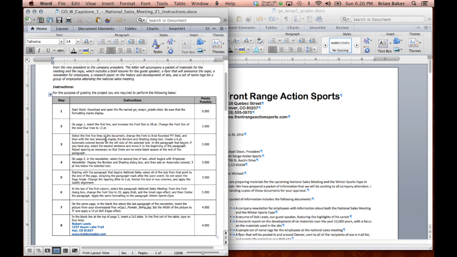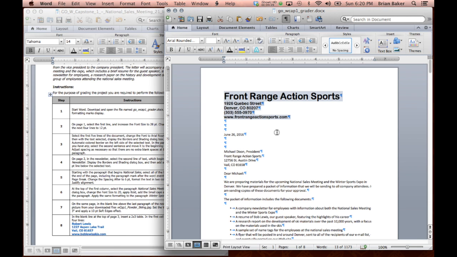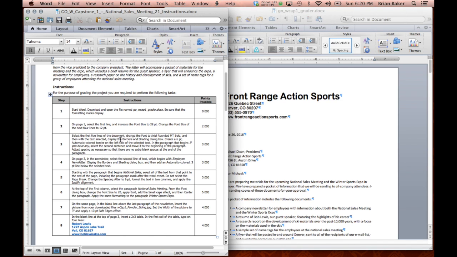And then, with the text selected, I should have read that part. Well, if I go back, hey, look, it is still selected. I can just reselect it, right? It's the nice thing about not being in a simulation. So long as I get it to work, it'll be fine. And then display the borders and shading dialog box, and then I need to create some sort of border.